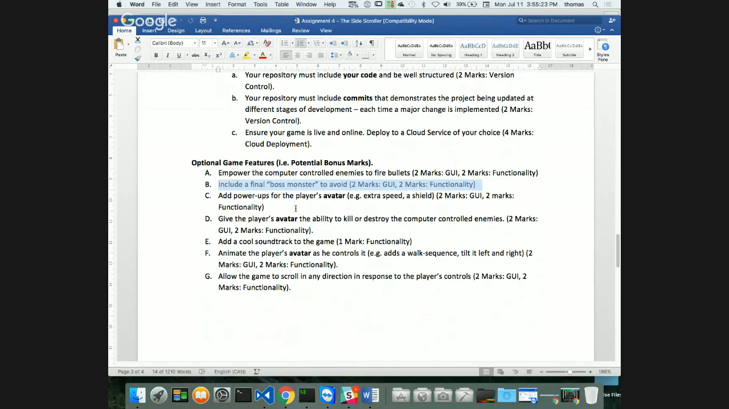Add power-ups for the player's avatar. So you get extra speed, shields, some other things you can do with the player's avatar. Again, a little harder to do. I would say these two are in the same league in terms of getting them to work properly. Lots of testing involved here. Give the player's avatar the ability to kill or destroy computer-controlled enemies. That could mean bullets. That's not as hard to do. And that might be number 2 for you guys to get done. So do maybe one of these, and then one of these, so you can fire back. And then this is the easiest thing to do.